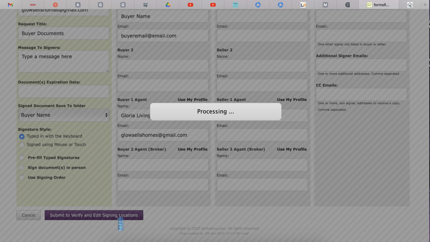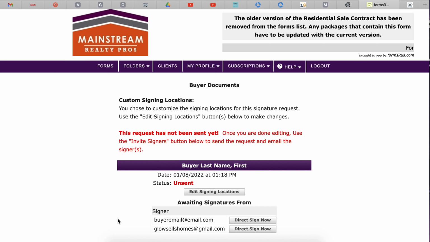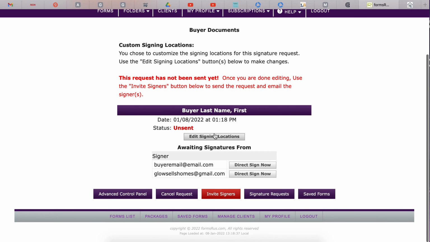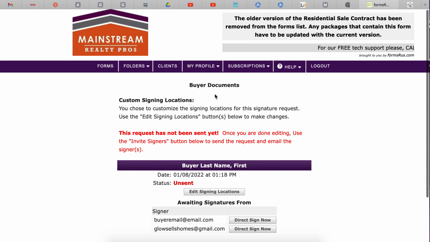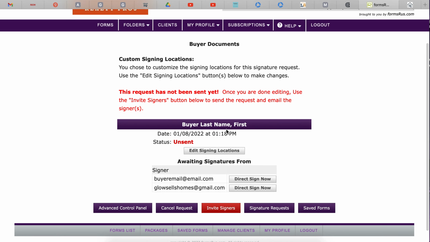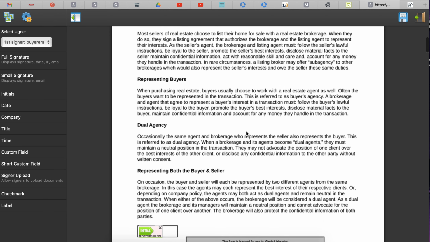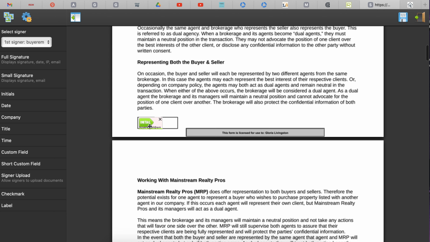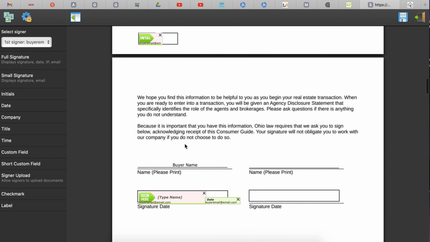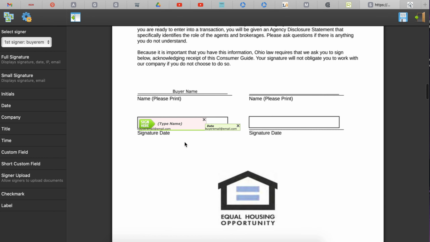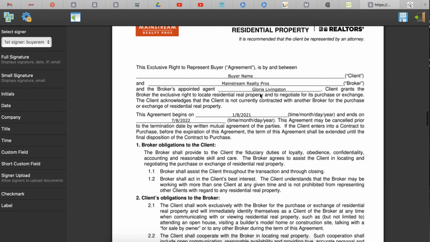Now, because all the documents we put in were already put in by the system, it's going to already have all the signatures in these documents, but we're just going to make sure they're in the right places. So you're going to get to this page. It has not sent anything to anyone yet. This is where you have to click on Edit Signing Locations. And then as you're in here, you're going to just make sure you'll see these little initial boxes, and it'll show you who the signer is. In this case, it's buyer email at email.com, which is the buyer. So you just want to go through and make sure that it's filled in everything properly.